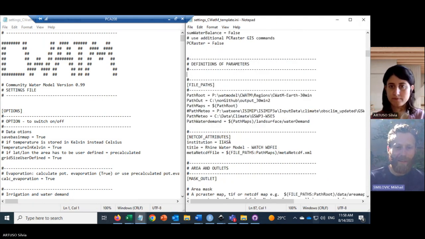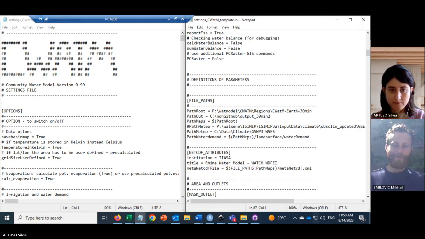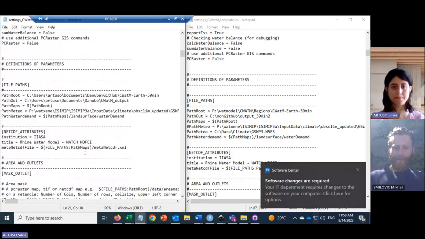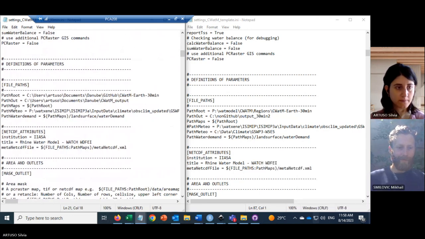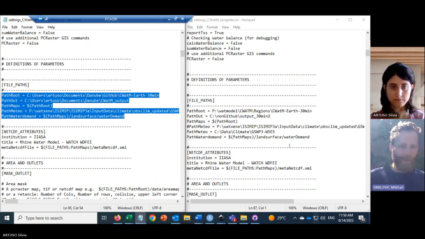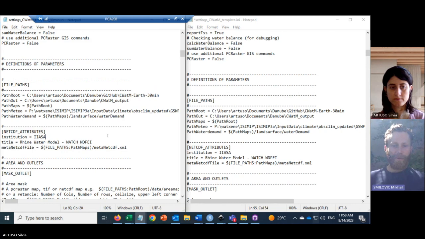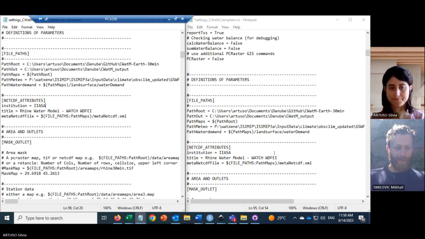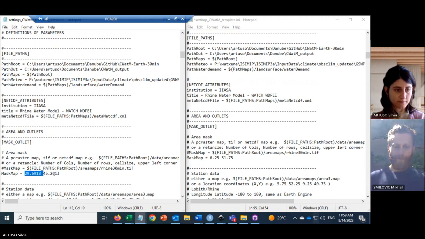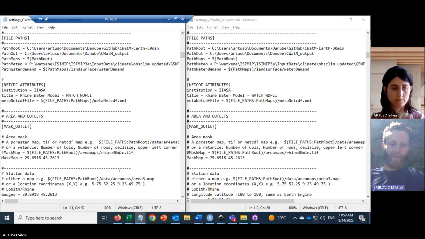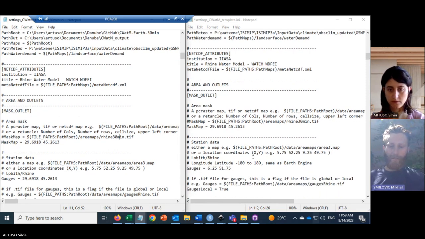Okay, excellent. Yeah, let's scroll down to file paths. In the left version of the settings file, our regular Danube settings file, we can copy everything over. Exactly, from path root to path water demand. Great, and we scroll down just to mask outlet. And just to the next section, we'll copy this longitude, latitude also in gauges.